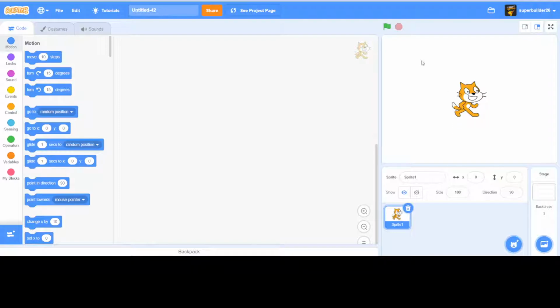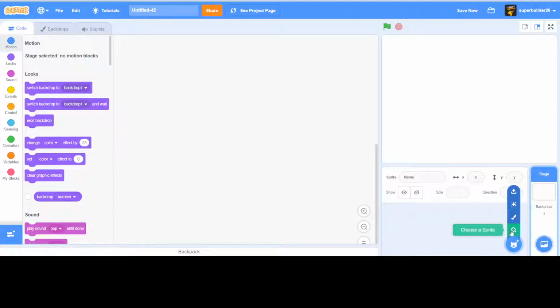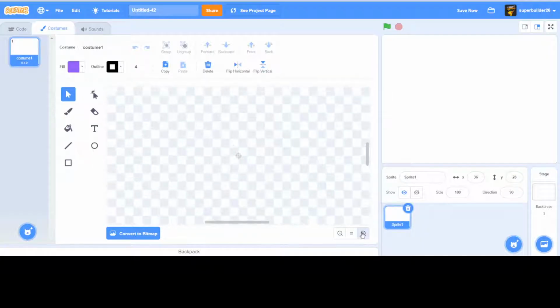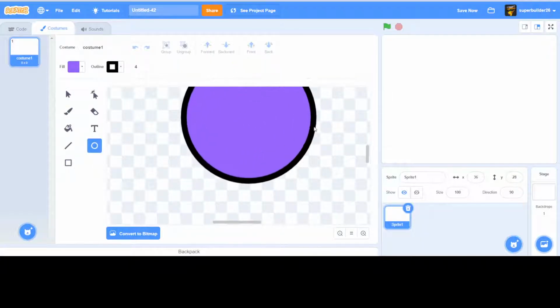The default Scratch Cat is not very useful for this project, so let's delete him. Now, let's create a new sprite. Now, I'm going to create a Flappy fish.